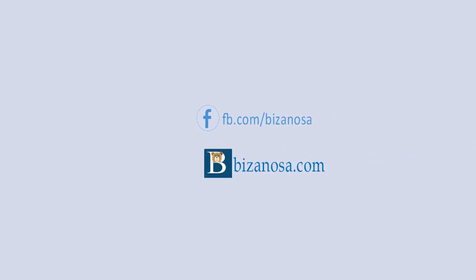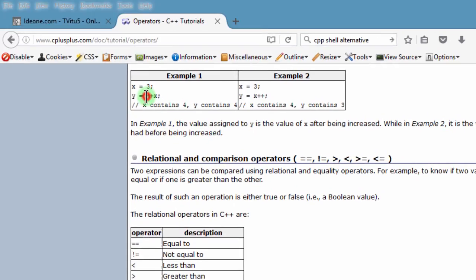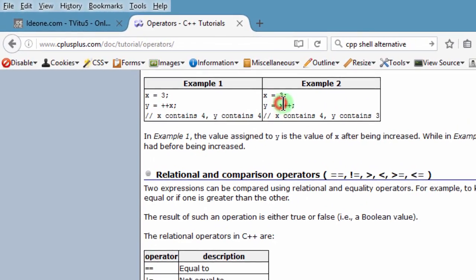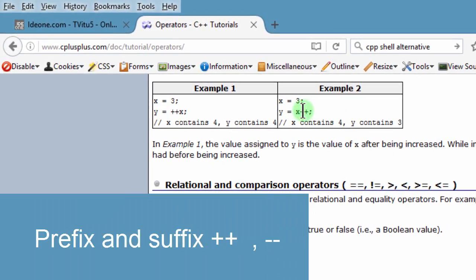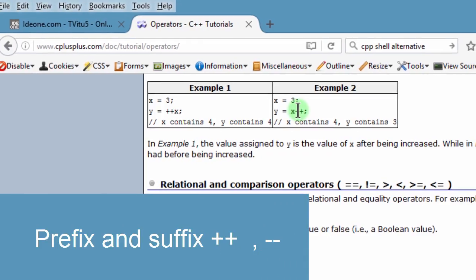Hi and welcome back. So in the last video we saw that we can say ++x or x++, and in this video we're going to see what exactly is the difference between these two.